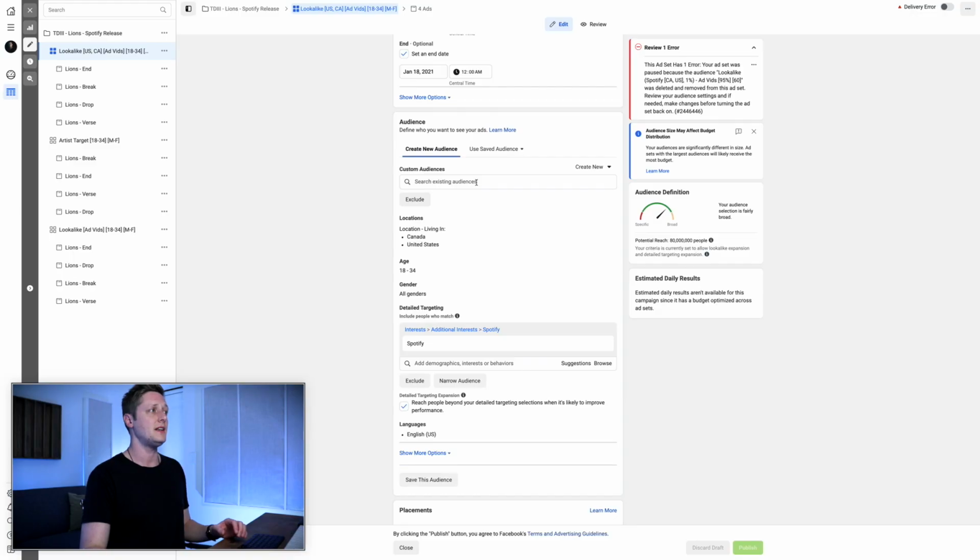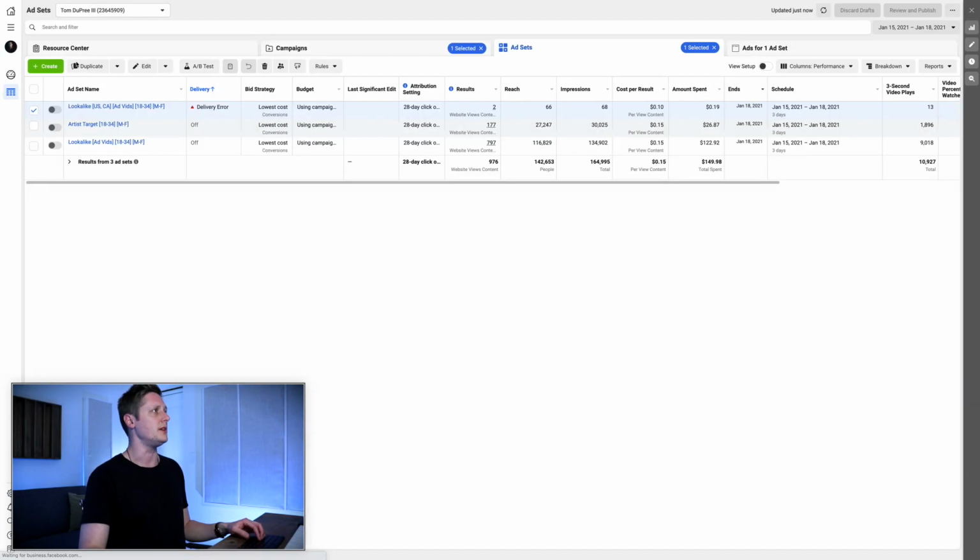So I tested both of those things because the population I was targeting was more narrow because it was only in 2 countries rather than global. And it actually ended up working out pretty well for me.